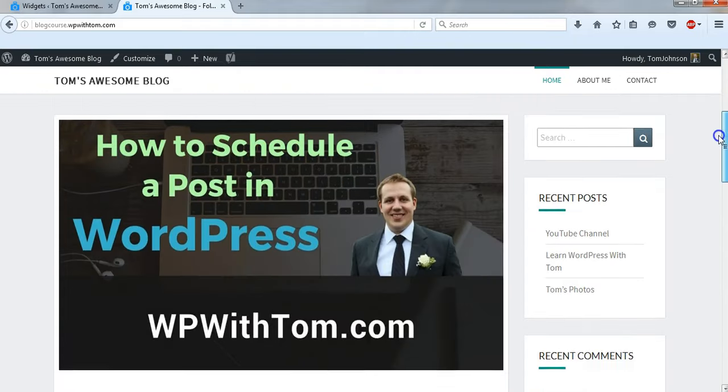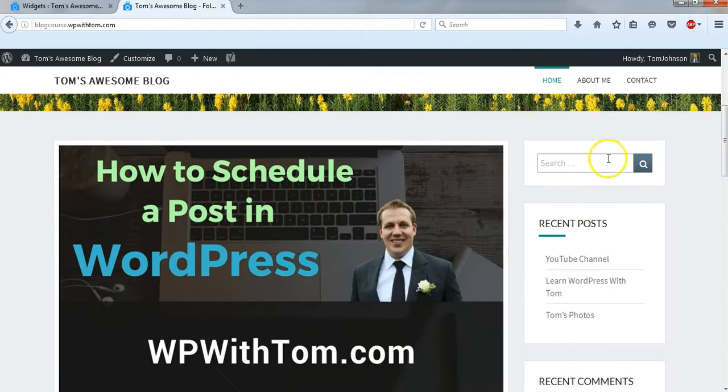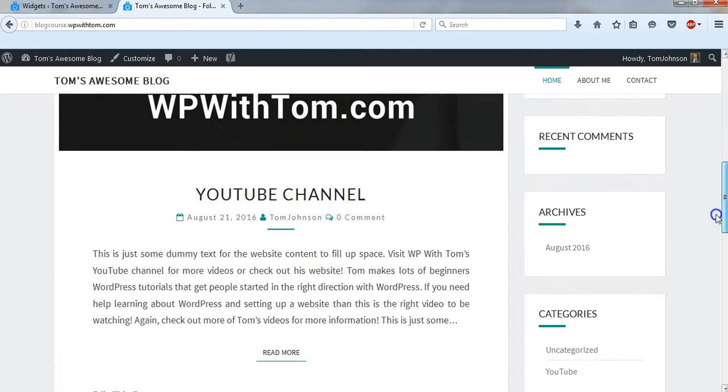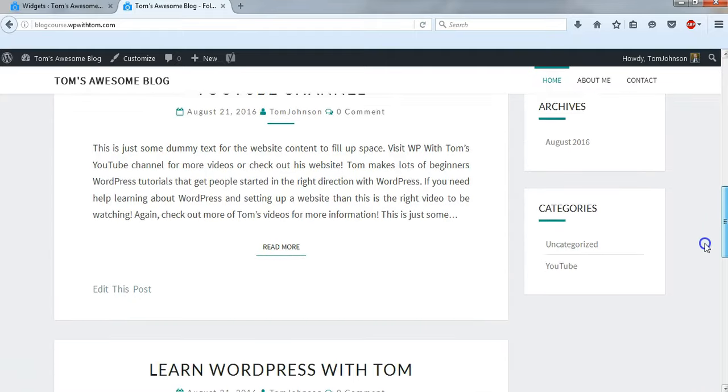So here are our widgets on the right side. The search bar, that's good if someone wants to search for a particular post, or for a tag or something like that. The comments, the recent posts, archives, categories.